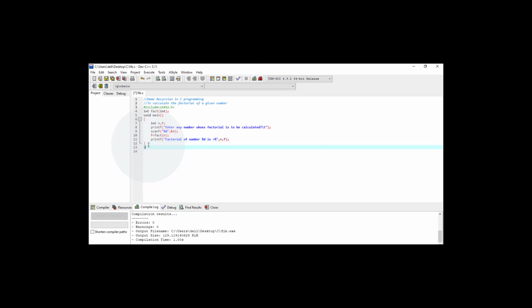Now I'm going to write the body of the function factorial. The declaration I have done already. It will return a value of integer type, the name will be fact, and it will take one argument of integer type. And here we are writing the body of this.